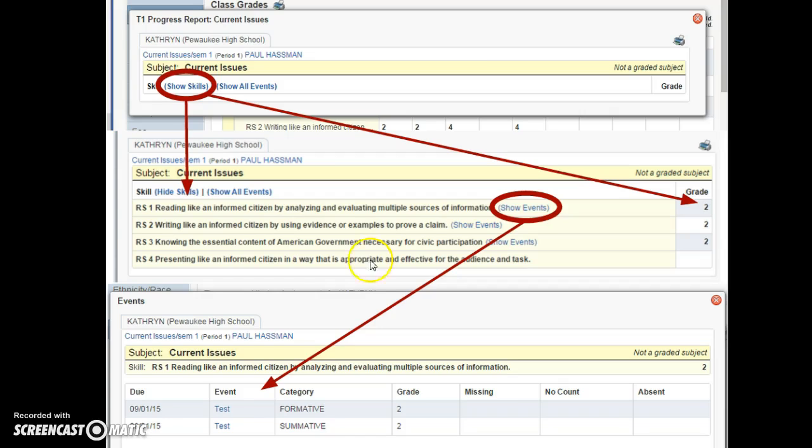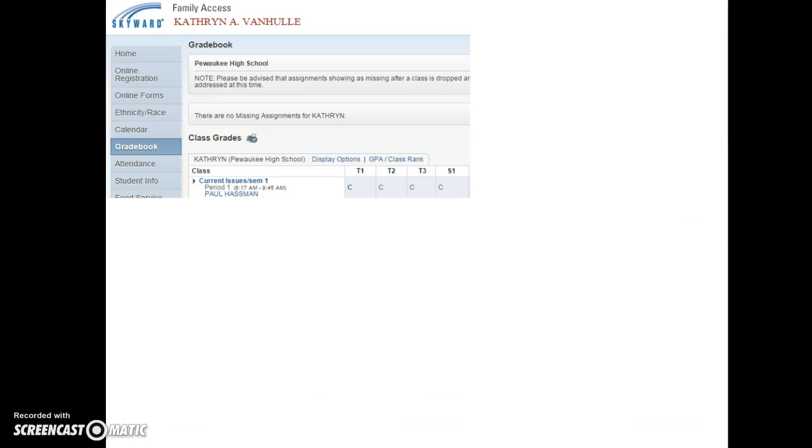And again, you'll see down here that the category will tell you whether it is formative or summative, whether there's a grade attached to it or not, and whether or not the teacher is counting that formative grade. Again, you'll have to go to the course syllabus, and that will describe that information for you.